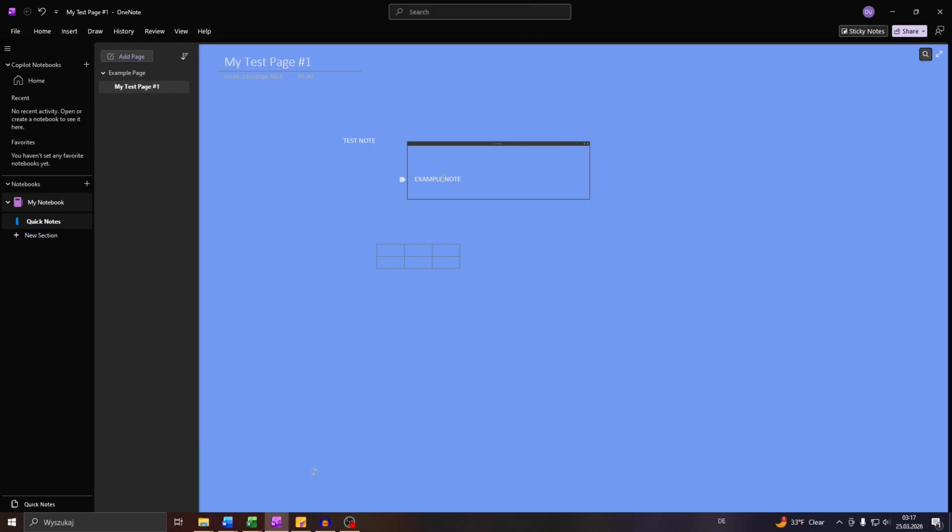Hey guys, what's up? In this tutorial we're going to show you how you can create a sticky note and insert it into your pages and notes on Microsoft OneNote. So let us get started.